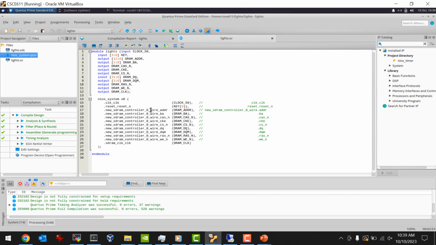I've got Quartus pulled up here, and currently I've got no LEDs. I don't have an LED on this one. This just has basically just an SDRAM controller and clock reset. So go into the platform designer.